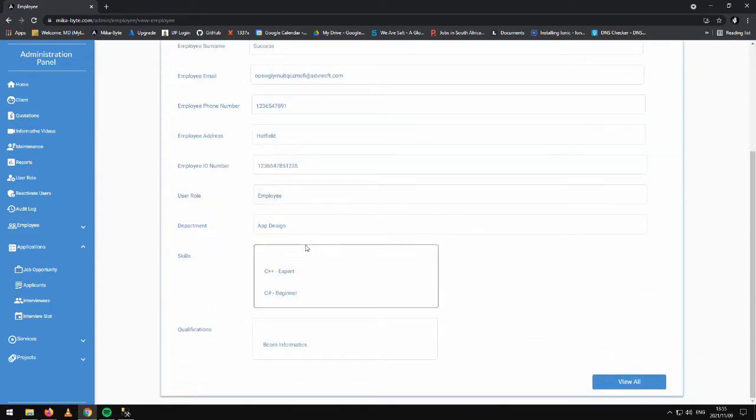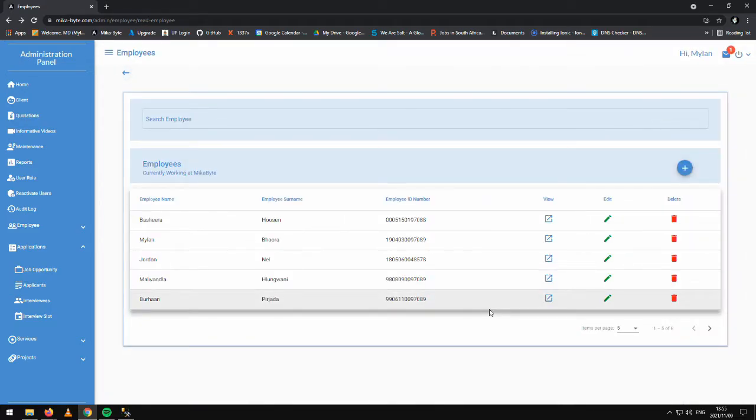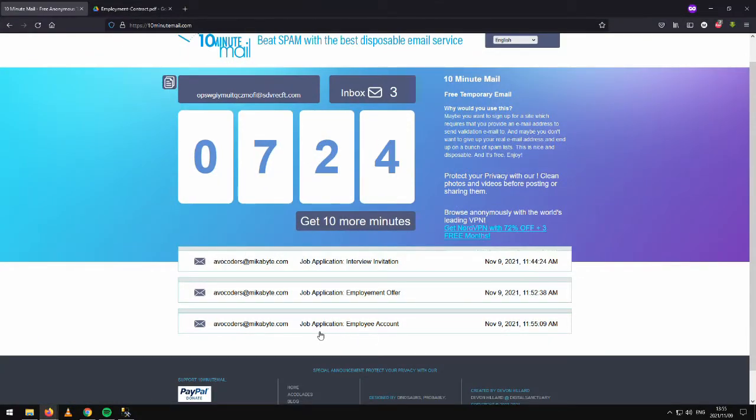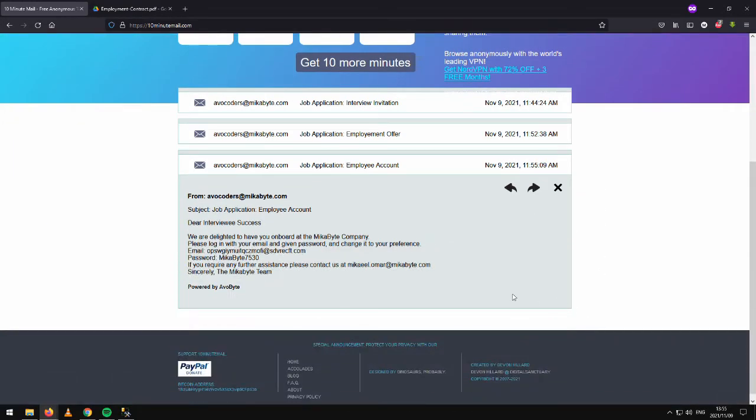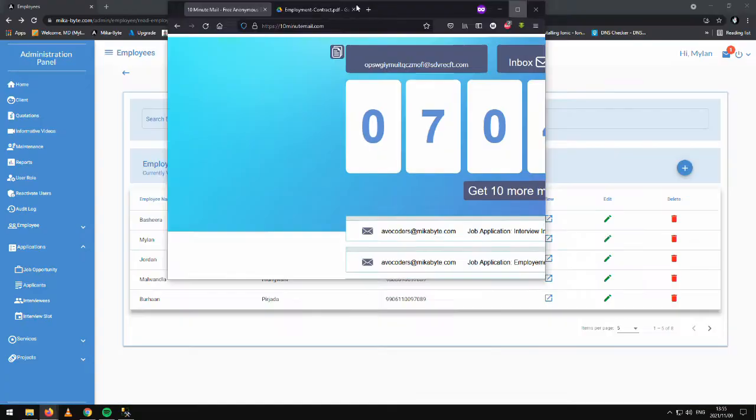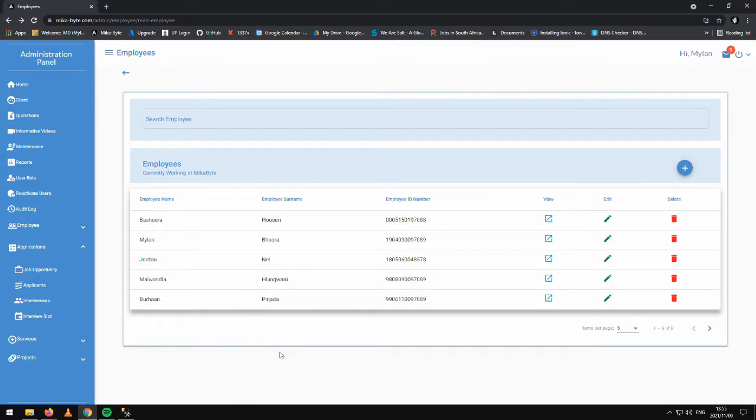This employee now possesses an employee profile, and they've received a mail with their new employee account, job application employee account. Dear interviewee success, we're delighted to have you on board at the MikaByte company. Please log in with your email and given password and change it to your preference. This will be the email and this is the password that we've generated for them. And that is the entire application process of the MikaByte system.